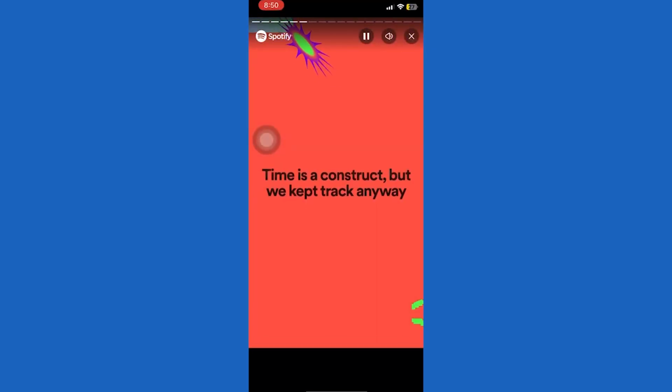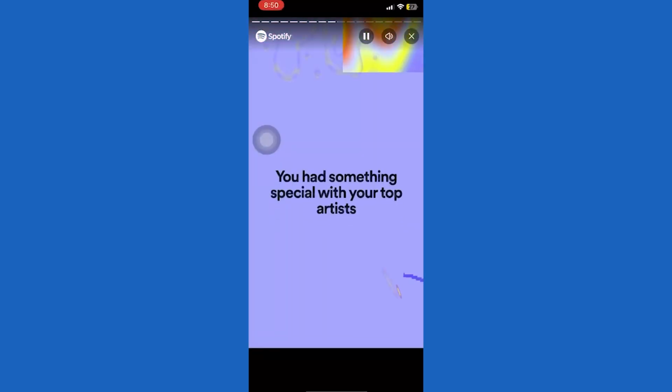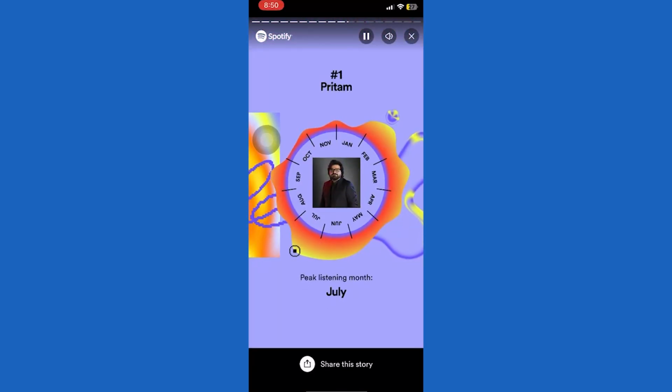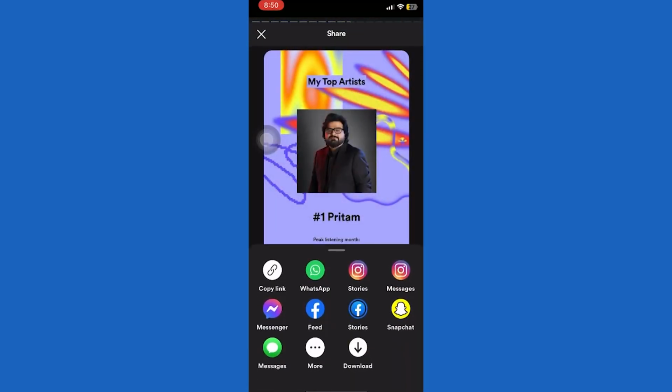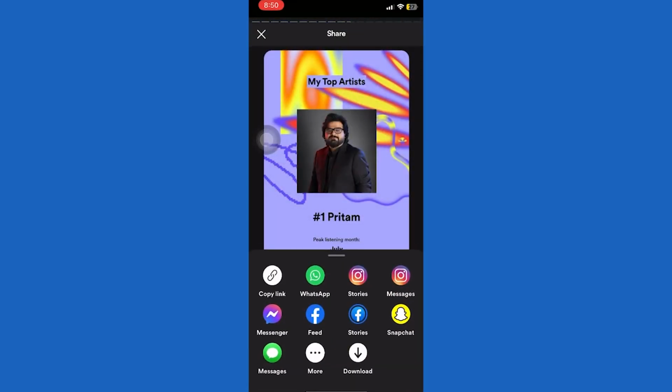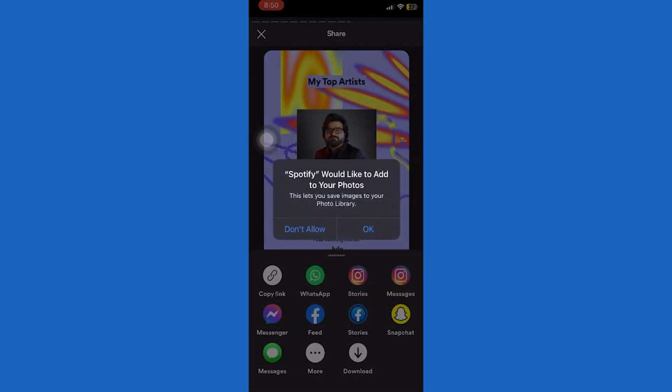Now, when you tap on Share this to your story at the bottom, you will see this pop-up menu. Here you will see Copy Link, Facebook, Snapchat, Instagram, Telegram, and Download icon. When you tap on this download icon, the slide which you have selected will be downloaded.